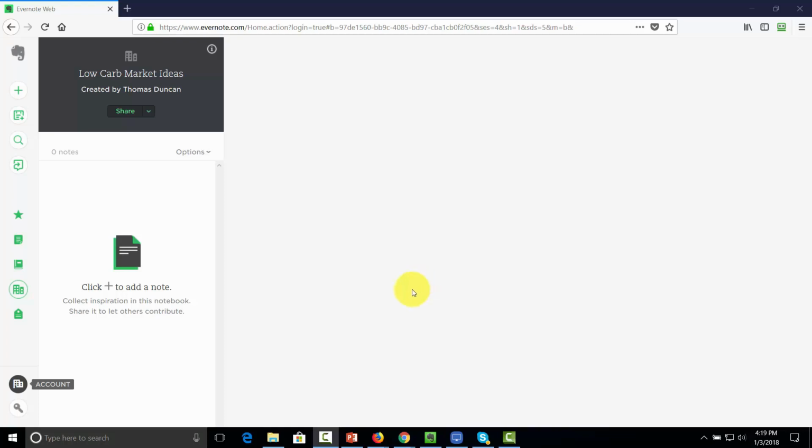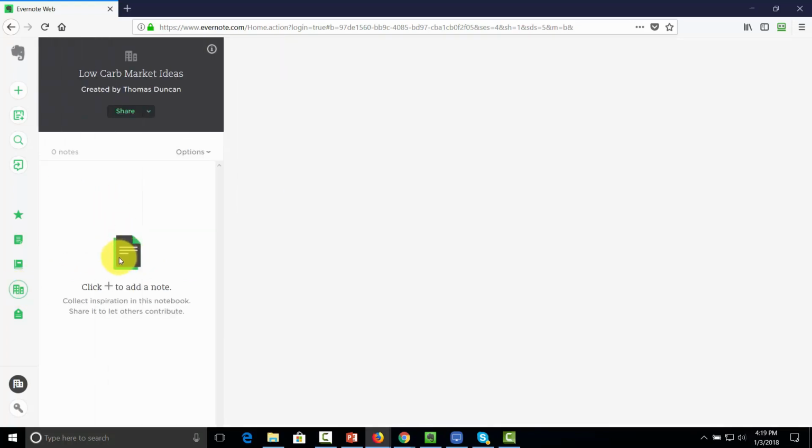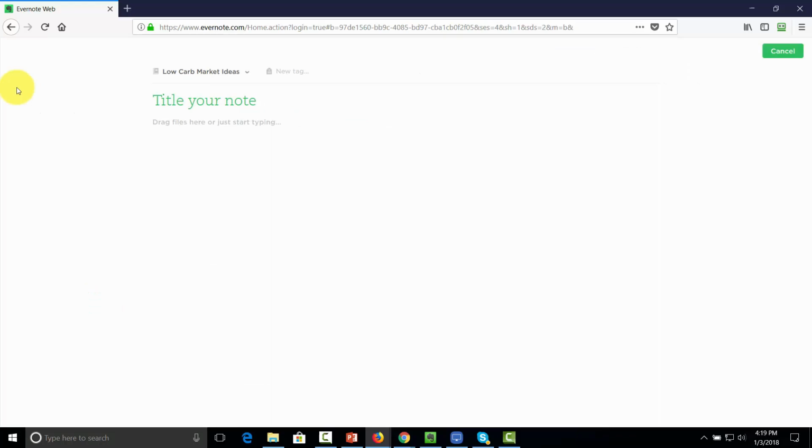So, for example, what you will do is go to the business notebook setting. You will find the project, and then click to add a note. You'll find that at this plus button here. And you'll notice that note will be inside of the Low Carb Market Ideas project, which is a shared notebook. So we're going to give that note a title.